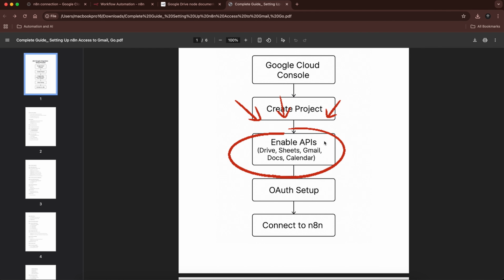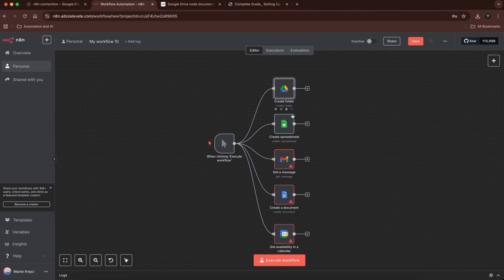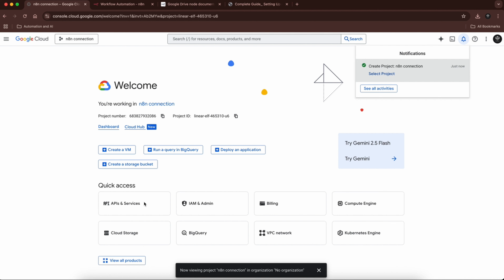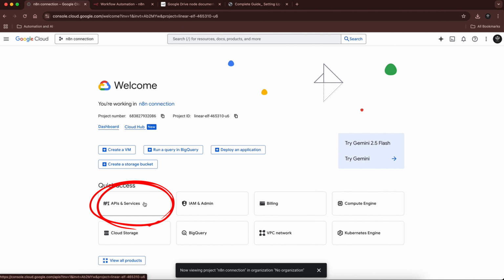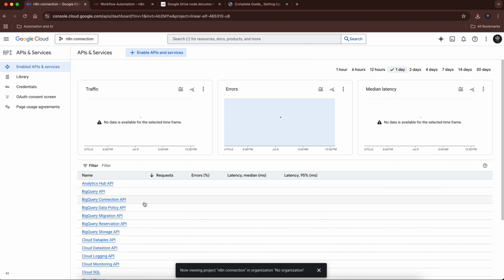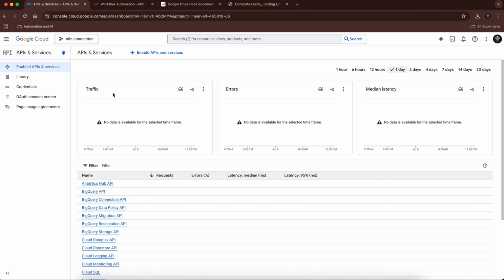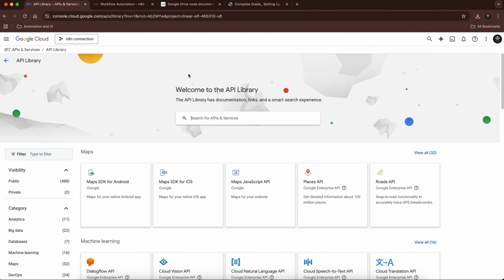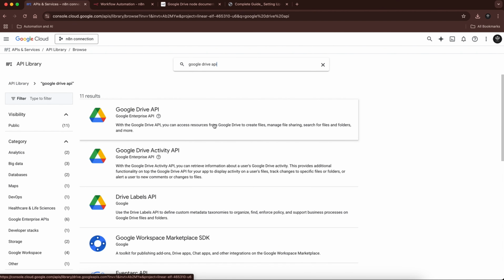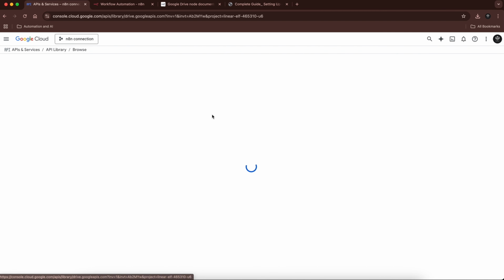Next up, we need to give ourselves access to all those Google products through the APIs. We'll be setting up Google Sheets, Gmail, and Google Drive step by step. Let's head over to the main Google Cloud dashboard and click on API Services. On the left side, you'll see Enable API Services. We can add whatever products we need here. Let's start with Google Drive and hit Enable.